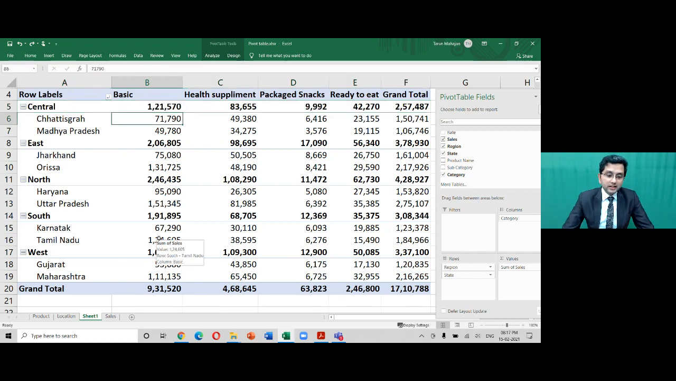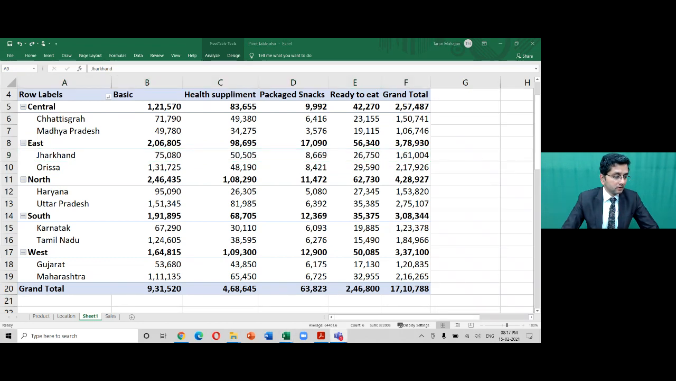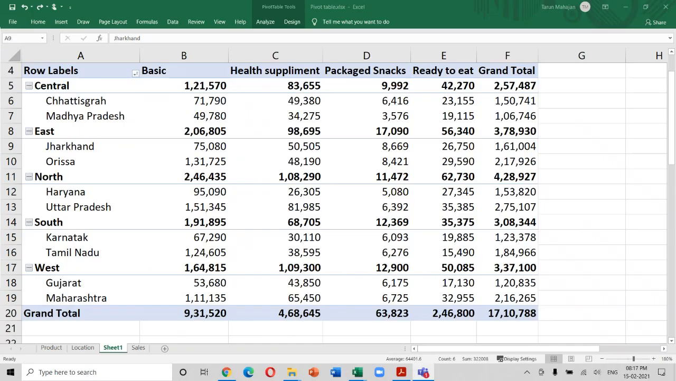So Chhattisgarh is not a parent row. For Chhattisgarh, parent row is Central India. For Madhya Pradesh, parent row is Central India. But for Jharkhand, parent row is East India. For Karnataka, parent row is South India.